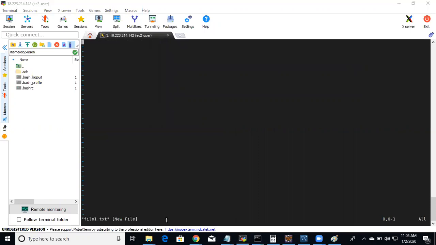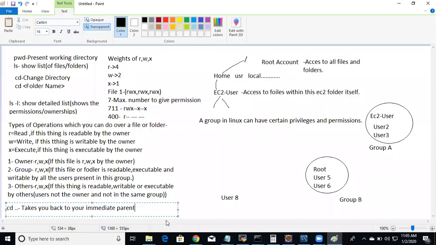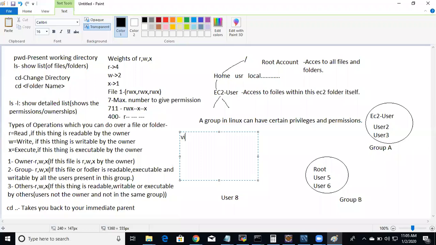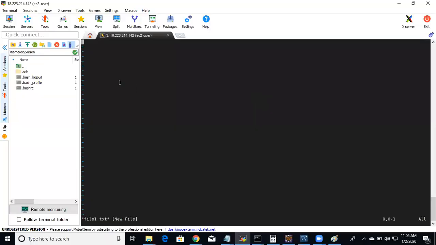You will be taken inside a file. What is the command for that? Let me write it down here. vi file name creates a new file. So I'm saying that, yes, I want to create a file. You can see now what is the matter which you want to write inside your file. For that, you need to write something in this.